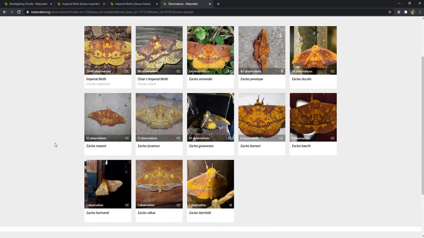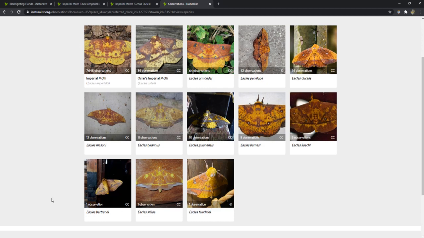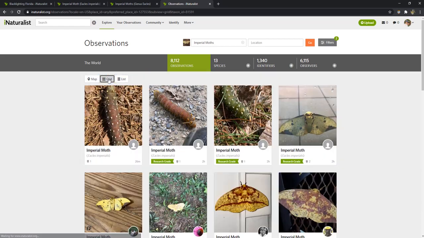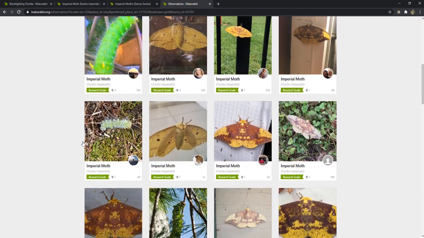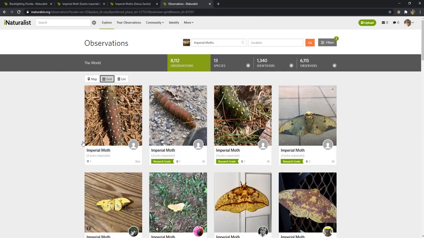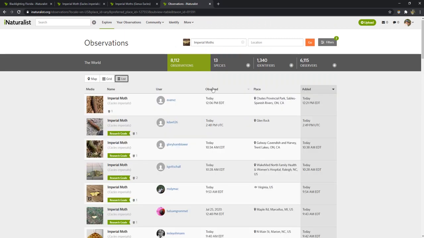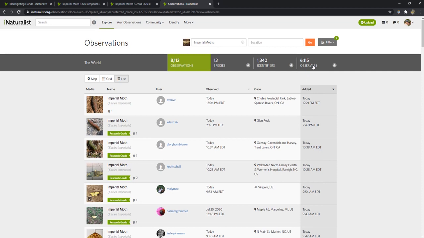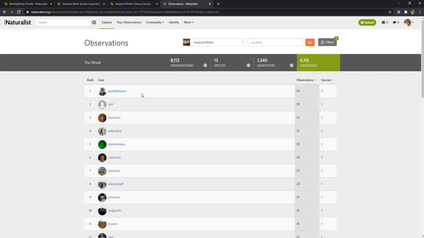And now there are 13 species, right? Since we're not only looking at North America, there must be some that are only found in South America. And that's 8,000 observations. That's a lot of data. This can be very useful to somebody who's studying moths, who's studying this genus. And you never know when a citizen scientist is going to put some information out there that people can use. This is the observers.